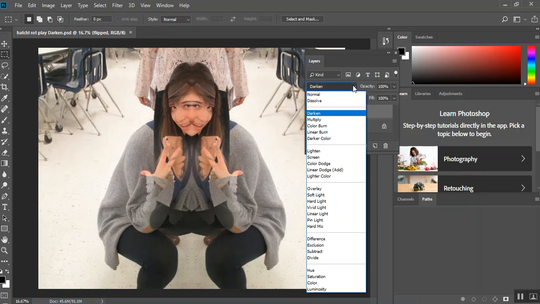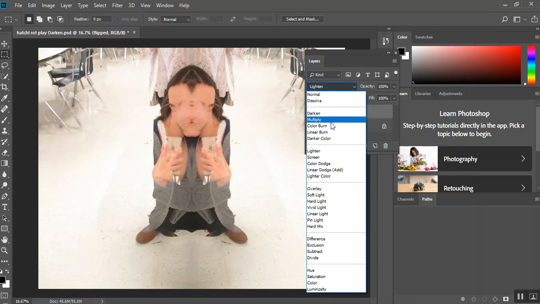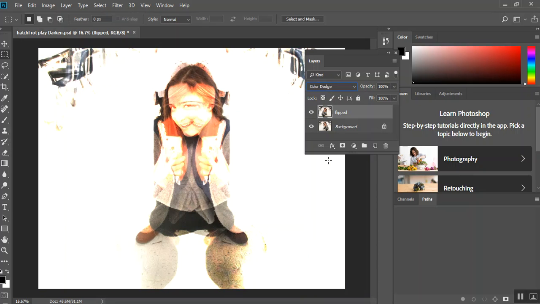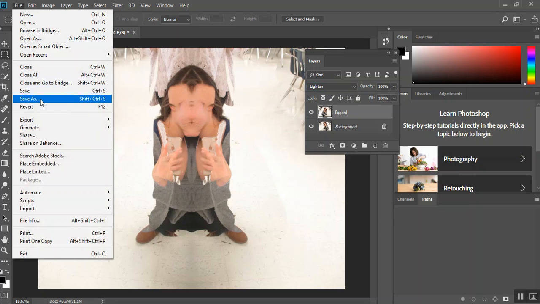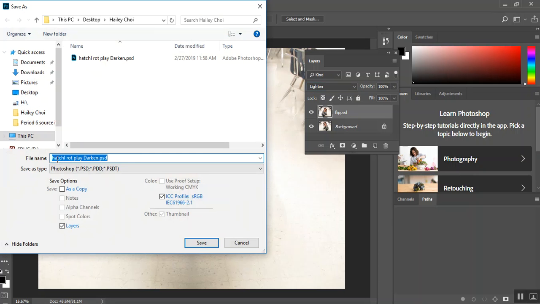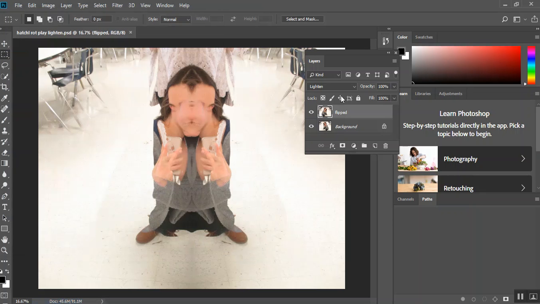Alright, so that one was darken. If I like lighten or color dodge, let me scroll through. Screen's neat. I like the one where the faces are completely blurred out though. Very creepy. I like it. I'm going to change it to lighten when I save it. So I'll go to Save As. This time, Hatchel ROT play, lighten. Alright, cool. So that's saved.